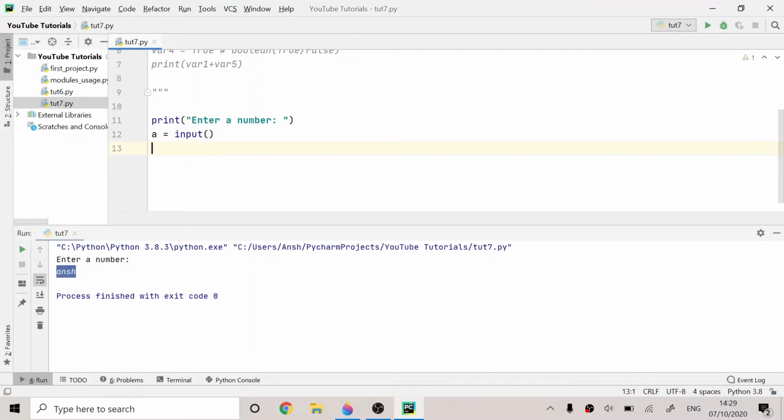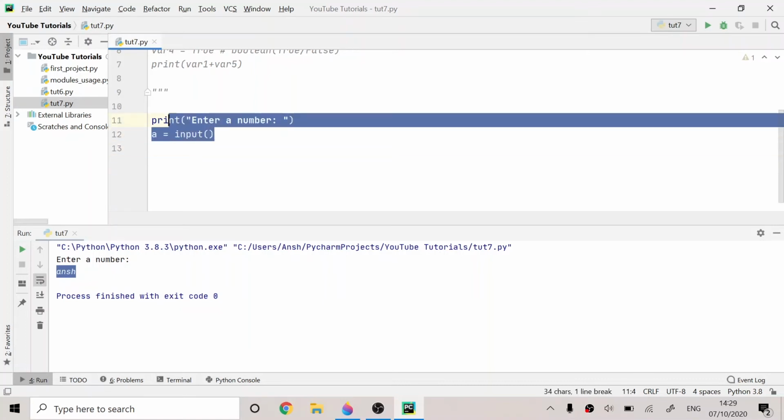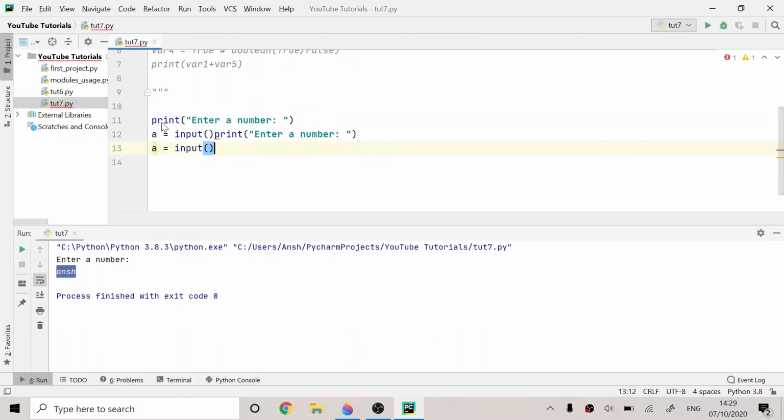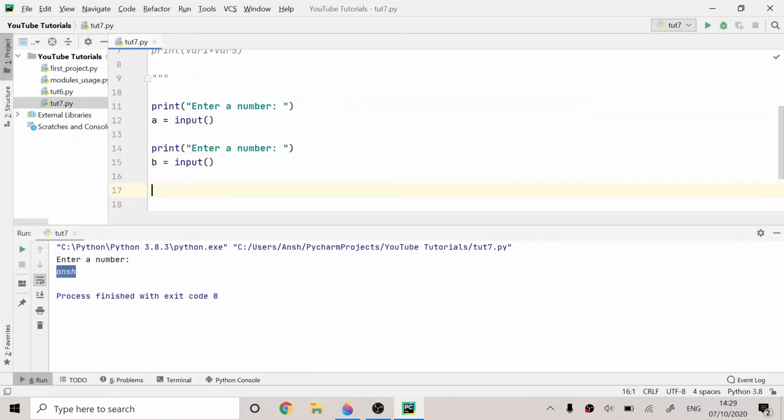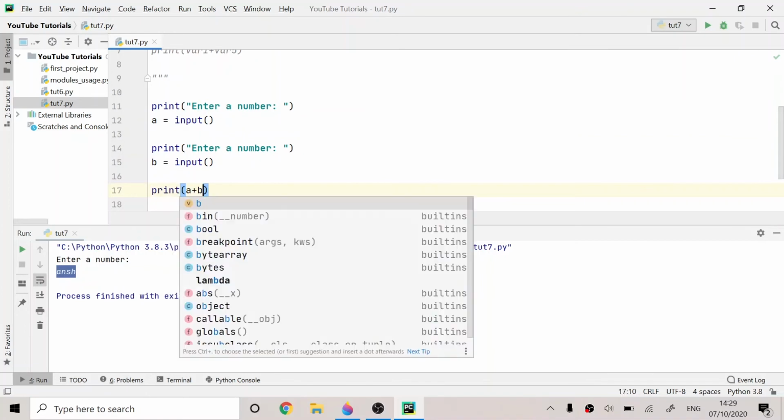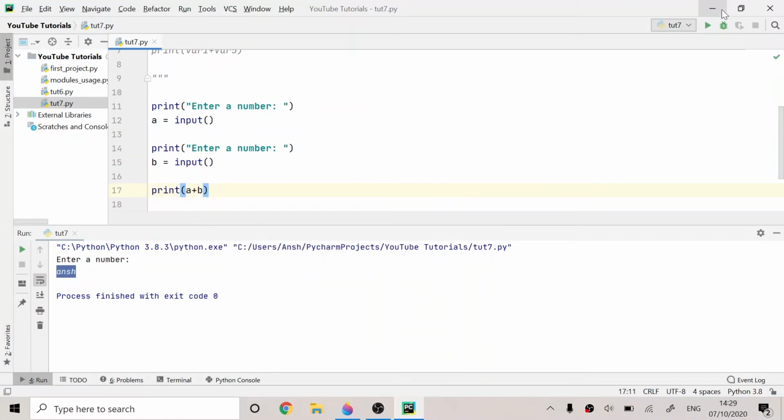After this, if I duplicate these lines, and if I want to print a plus b, if I run this program, it is telling me to enter a number. So if I type 3, if I type 4, as you can see, it has given me 34. But we expected 7. So why is it giving us 34?